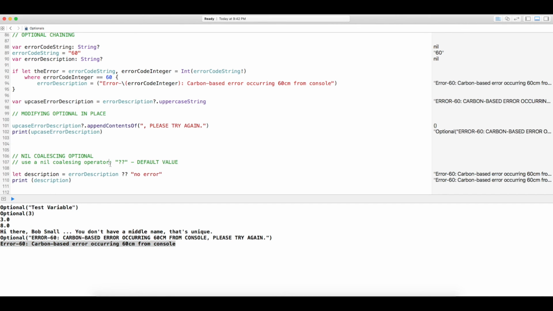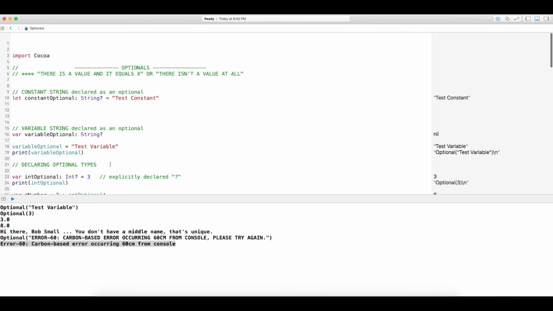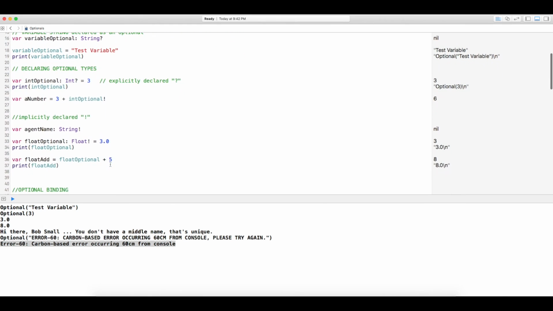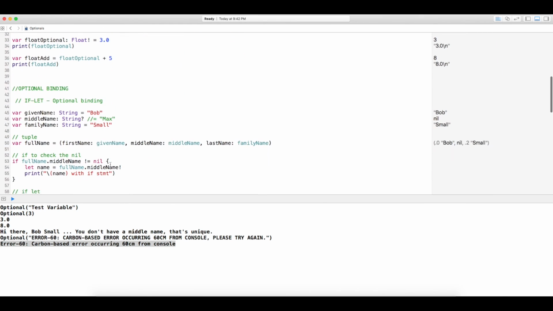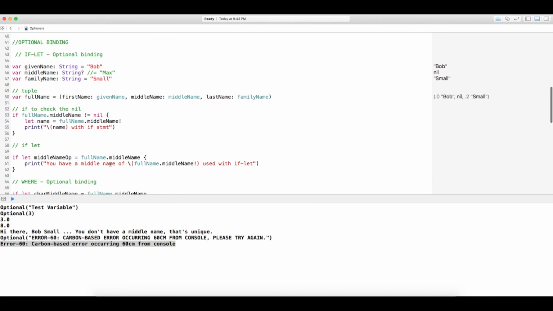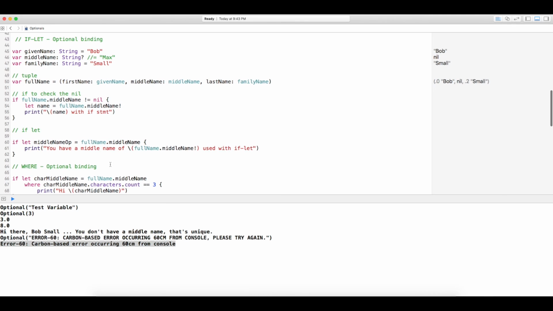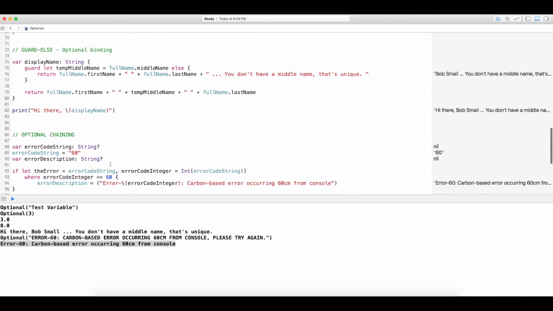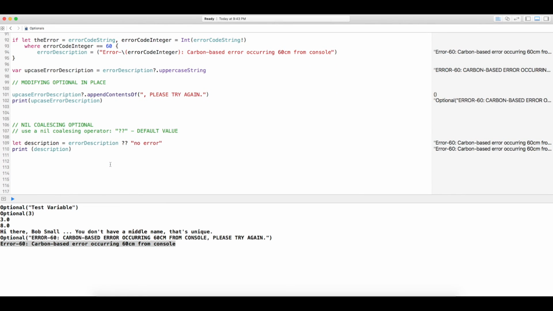Okay, so we've covered quite a bit today. We've gone through constant strings declared as optionals, variables declared as optionals, optional types, whether it's implicitly or explicitly declared. We went through optional binding with if let, optional binding with where, guard, else, optional chaining, modifying an optional in place, and then the awesome nil coalescing optional.